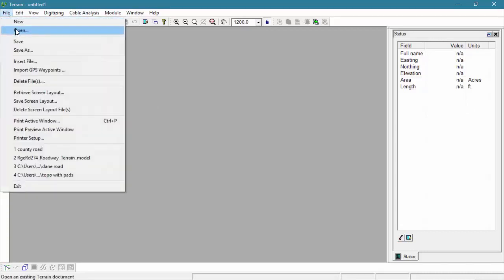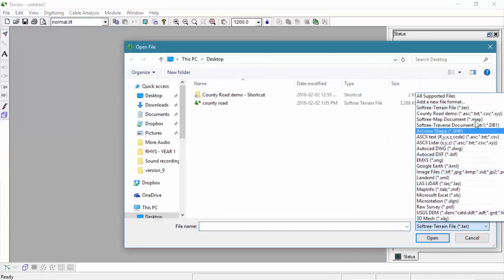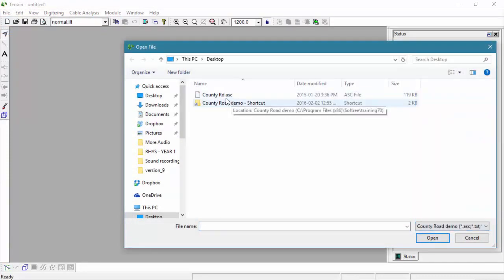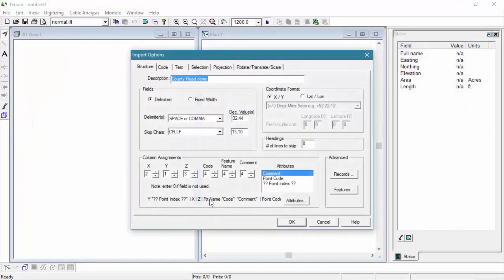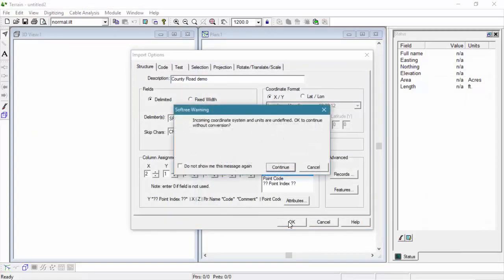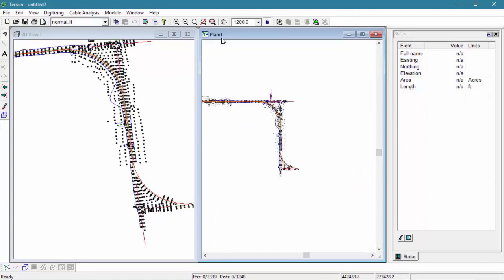Let's start this example by reading in a total station survey file in ASCII format. RoadEng offers powerful import capabilities: set column assignments, automatically join break lines, and more. We took some time to set up the import specifications prior to this demonstration. So as you can see here in our data, all the line work is already connected.